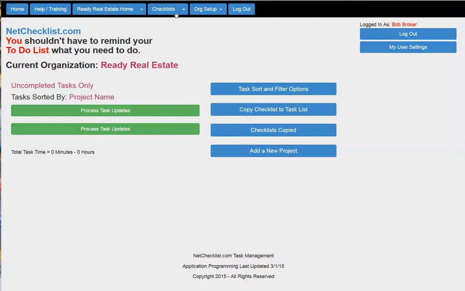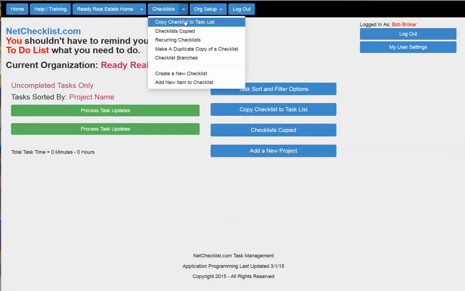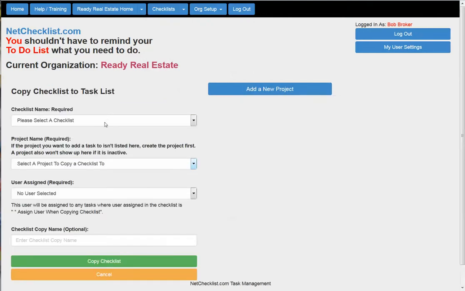The first way is to come up here beside Checklists and select the first item, Copy Checklist to Task List, and that gets us to the page right here. Once you get to this page, the first thing you select is the name of the checklist that you want to make a copy of. You obviously have to know that.